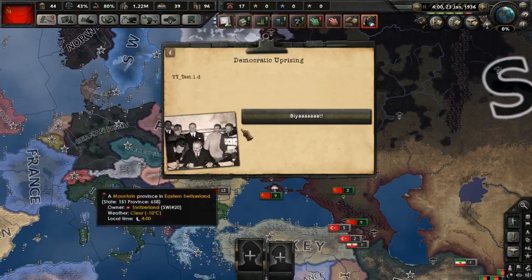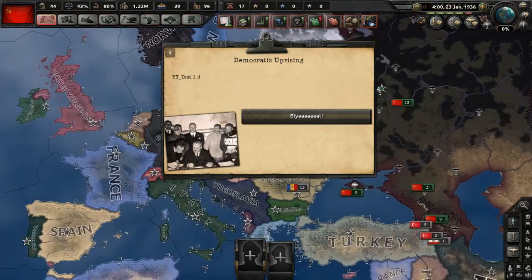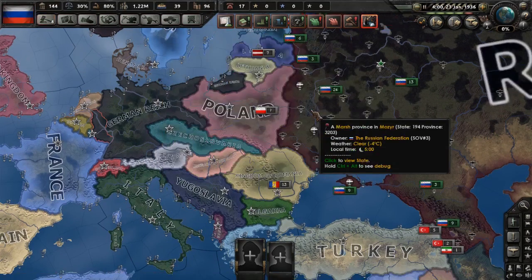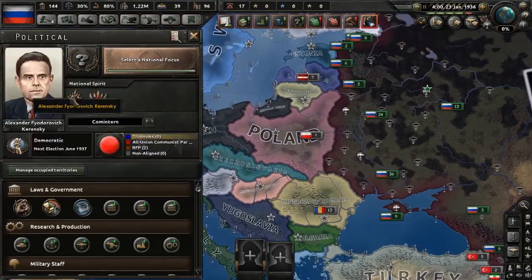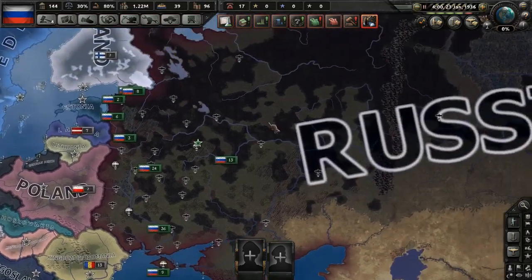Aha, so the event is happening. And we didn't have any descriptions yet. Political power plus 100. Politics will change, as you could notice, so we are going to become a democratic nation. And there we go. So now Russia is led by Kerensky, although I don't think that's how he looked back then. I could be wrong though, but you could see that the event triggered using the console only.